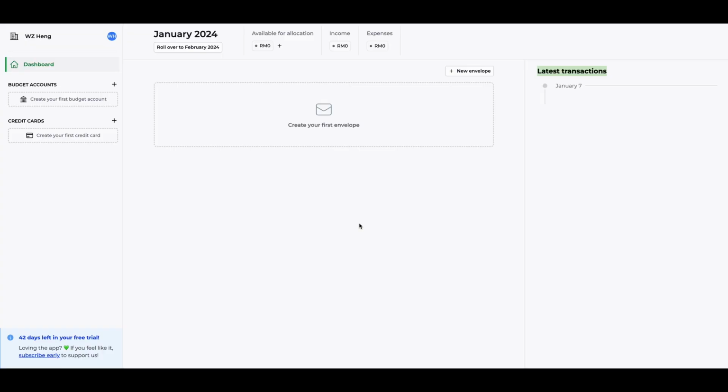This is what you see when you first get into MoneyCEO. We have a sidebar for your budget accounts and credit cards, a top bar showing the budget details, the main sections for the envelopes and budget items, and lastly the secondary section showing extra information based on what you are looking at.